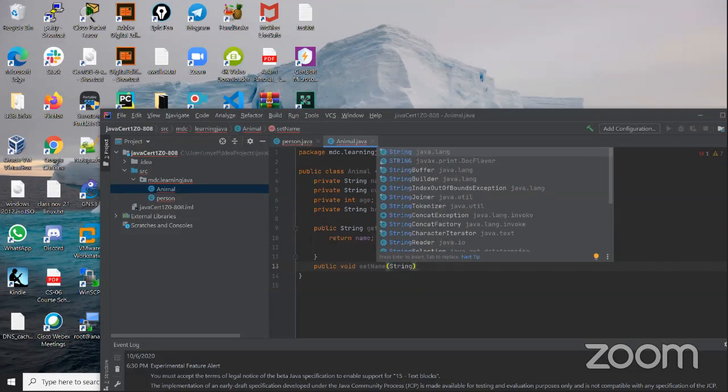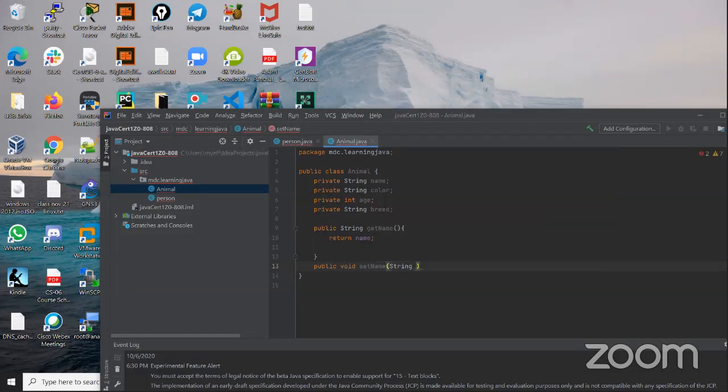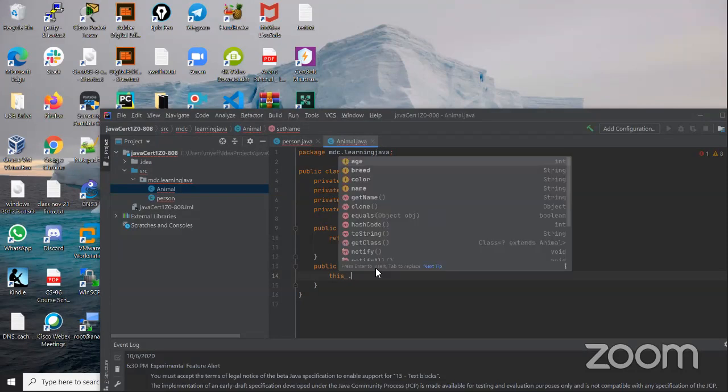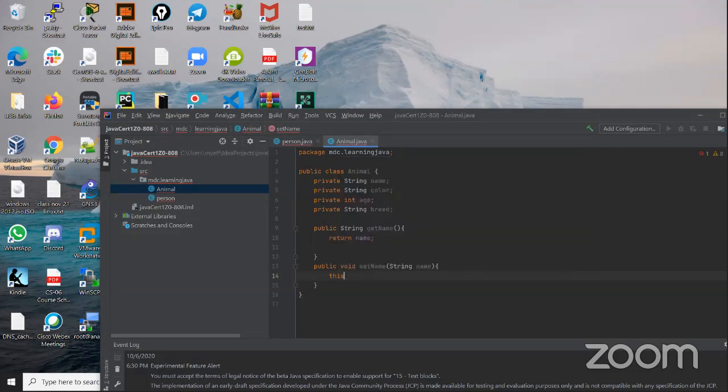We're setting a value, right? So we have to pass a value. Give it any name you want. Usually just put name. Space, name. Right? Get outside. Do the same with the curly braces. Enter. Good. Now we're going to say this, T-H-I-S, this dot name equals name. Semicolon.